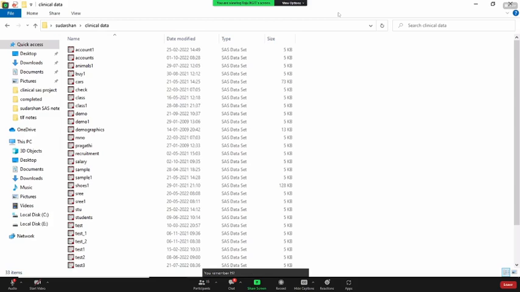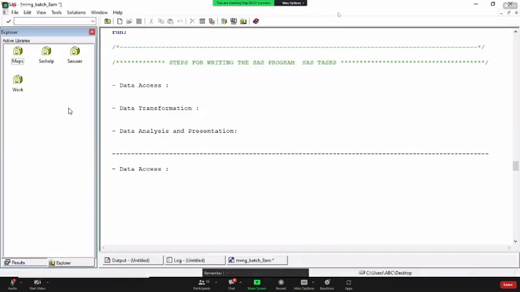Remember, the Explorer window. We discussed the libraries. What types of libraries do we have? System defined libraries and user defined library. What is a user defined library? Work is the temporary library. Then what is a user defined library? That we can create, like our own library.